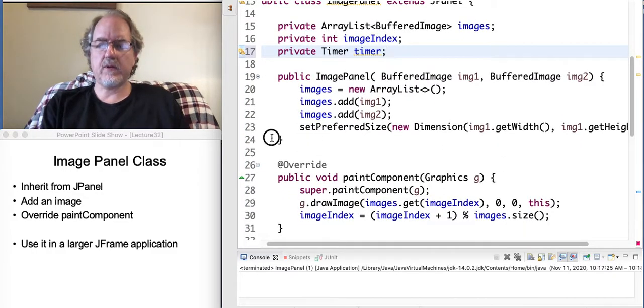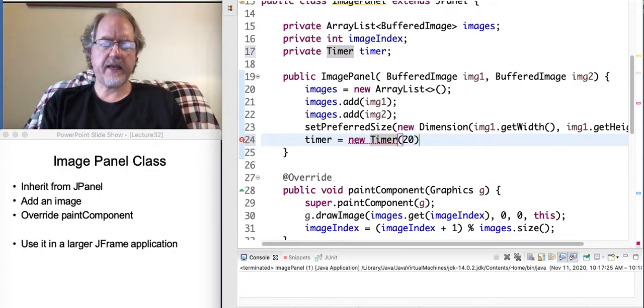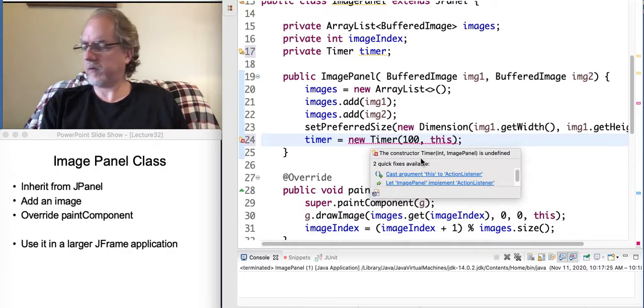I need to make a new timer in my constructor. So timer equals a new Timer. And here's the thing, I say how many milliseconds I want to wait before the next event gets generated, right? So every 100 milliseconds, every 1/10 of a second, this is going to generate an event, and I have to say it belongs to this object. And it doesn't know about Timer. Constructor, new Timer.